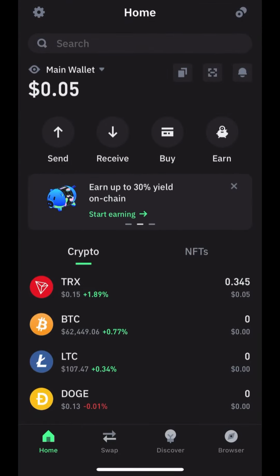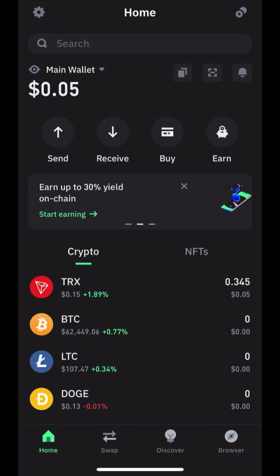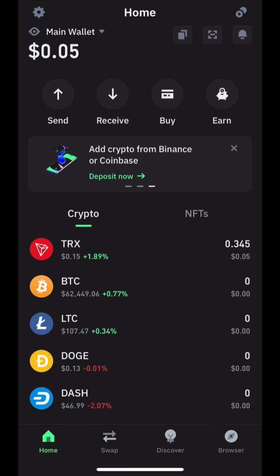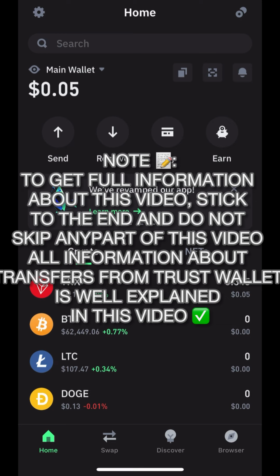In today's video, I'll be showing you how to transfer your token from your Trust Wallet into your bank, into your Binance and other cryptocurrency exchange wallets.